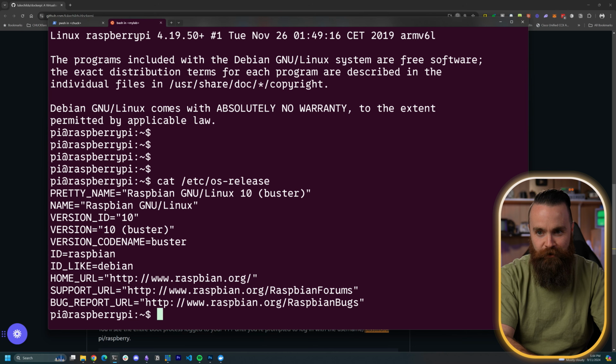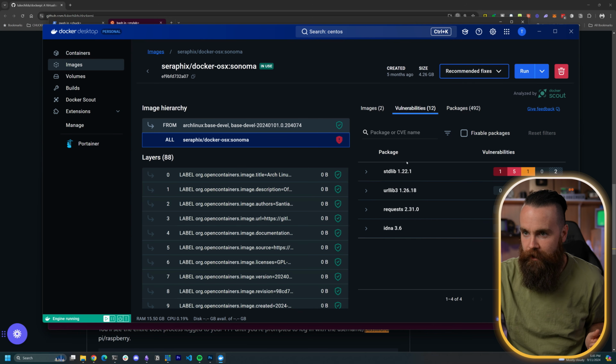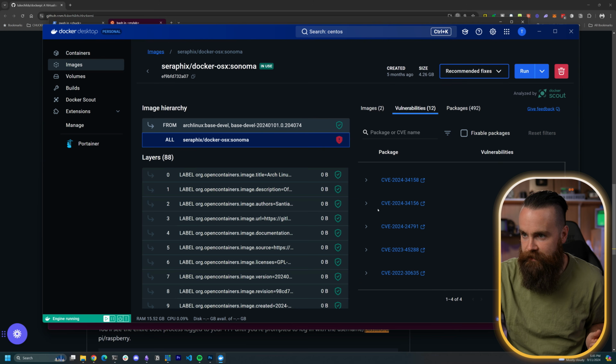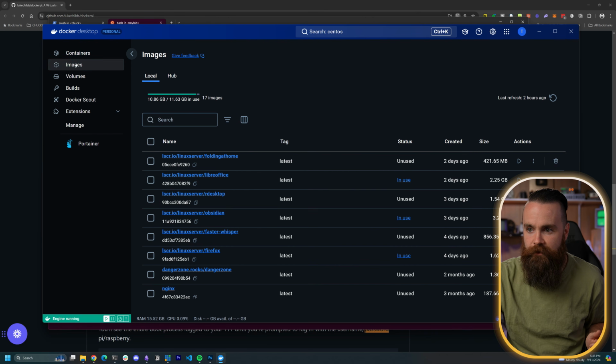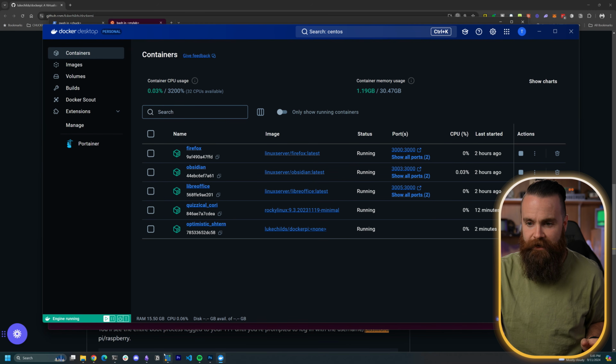Sorry, I'm a little excited. Sure enough, we're running Raspbian in a container. Crazy. Oh, okay, look, we got our results about this guy. Vulnerabilities galore, CVEs. Yeah, he's out of here. See ya, Sonoma. Bye, Sonoma. I can't believe I'm using a Raspberry Pi in a container right now.